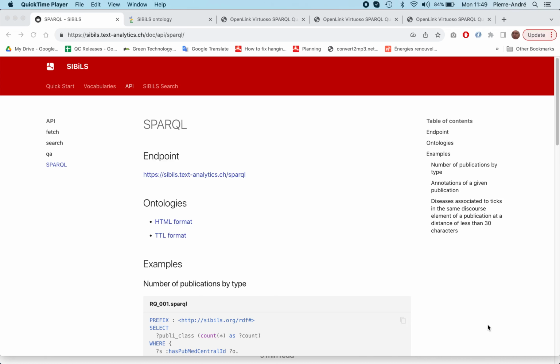The SIBiLS SPARQL endpoint allows you to run SPARQL queries on a subset of annotated PMC publications. The textual content and structure of a publication, its title, sections, paragraphs, sentences, etc., is described in the RDF as well as a list of named entities or concepts identified and located in its full text.